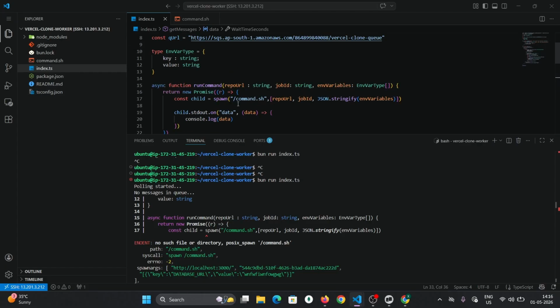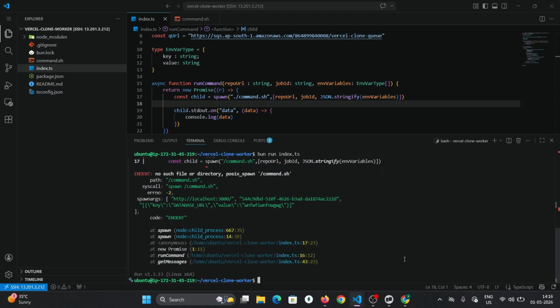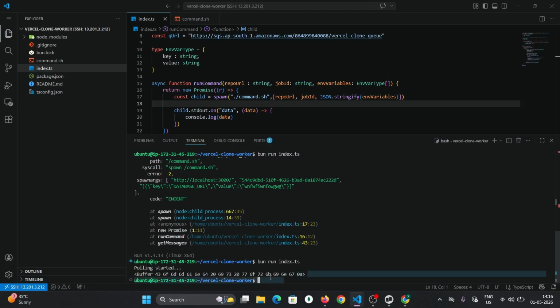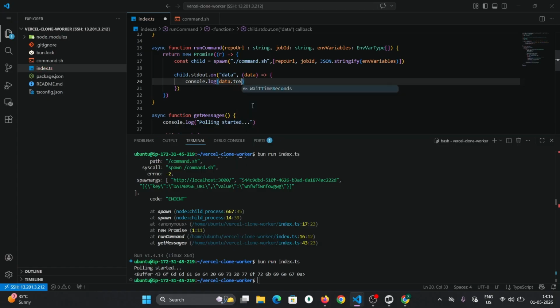What's the name of the file? Oh, we have to write it like this. Save and rerun. Why is it saying this buffer? Let's do data.toString.